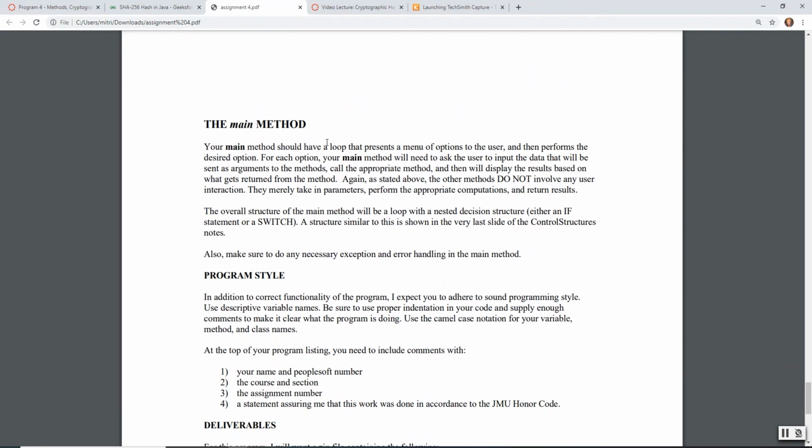Talks a little bit about what the main method is doing, the overall structure. You've got a loop. You're presenting a menu. When the user selects something from the menu, there may be some other inputs. In most cases, there will be some other inputs that the user has to give, and that's the main method that's going to handle all that user I/O, as I said already.